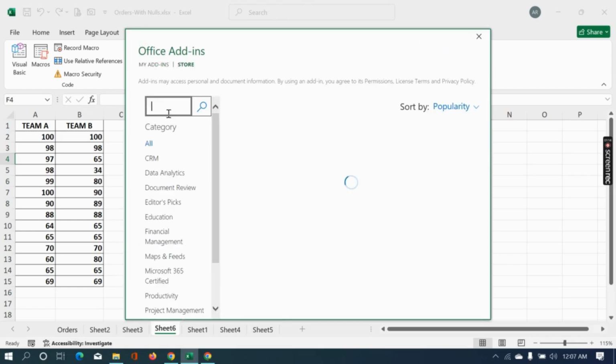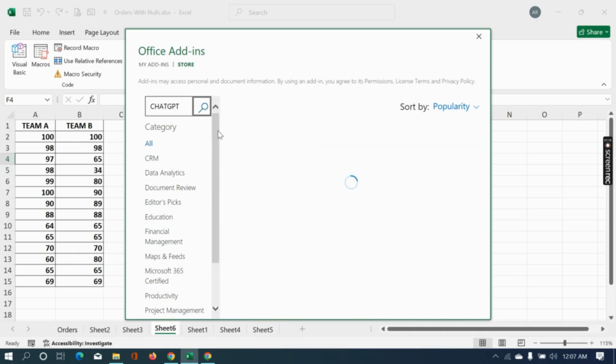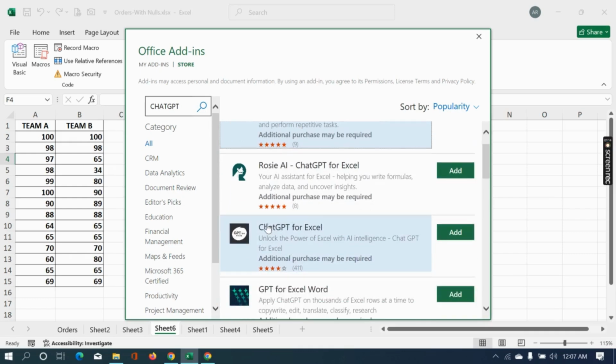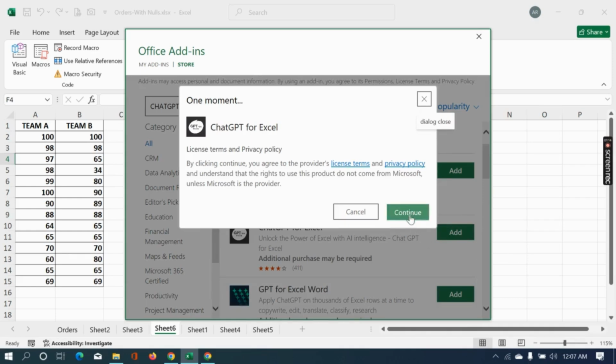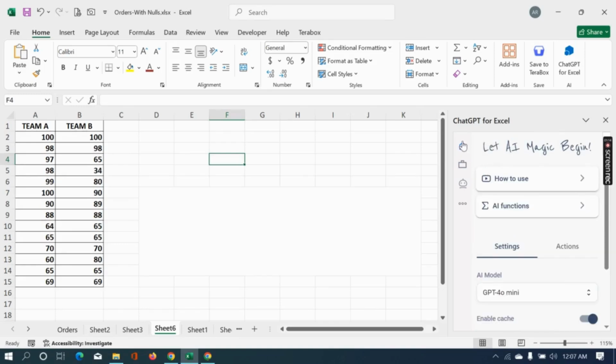Click here, and now search for ChatGPT. Click, go for search. Yeah, third you will find ChatGPT for Excel. Just add, click continue, license terms and privacy policy, continue here. ChatGPT for Excel is installed here, and there are so many different functions here.